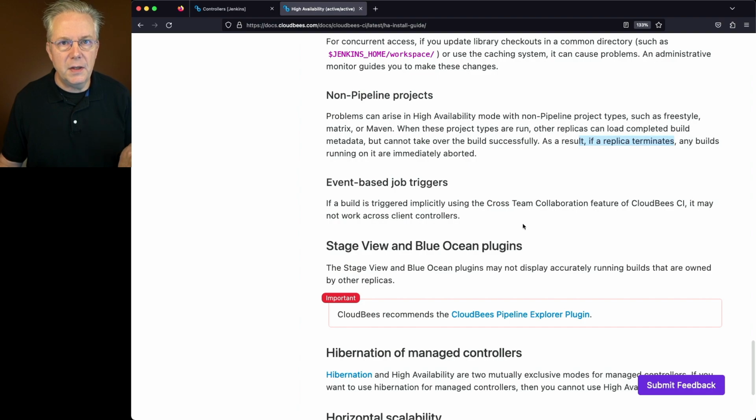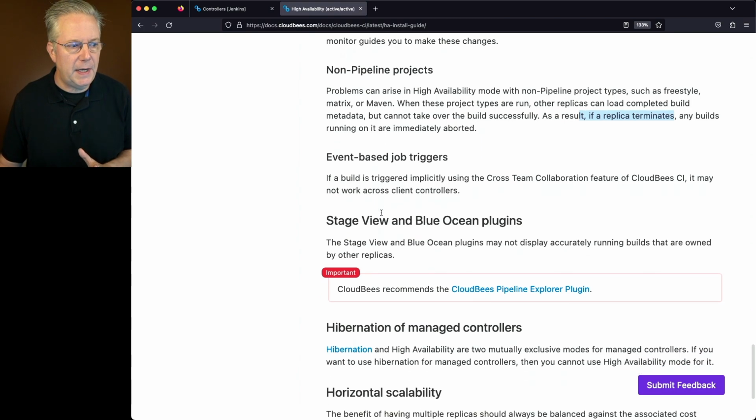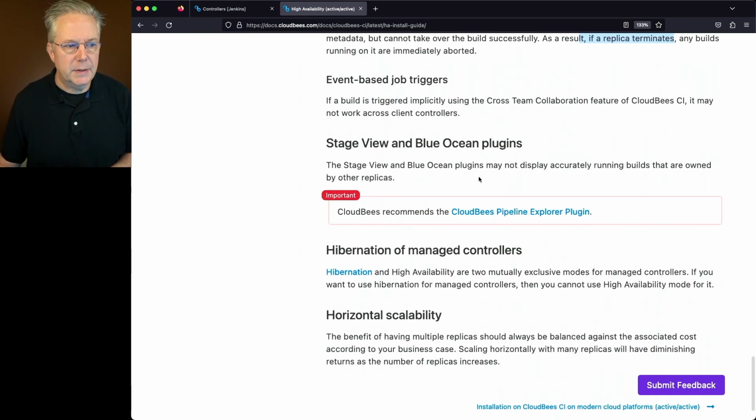And finally, if you're using the cross-team collaboration feature of CloudBees CI, it may not work across controllers. A couple more items on this page: StageView and Blue Ocean plugins. These 2 plugins may not accurately display running build information.